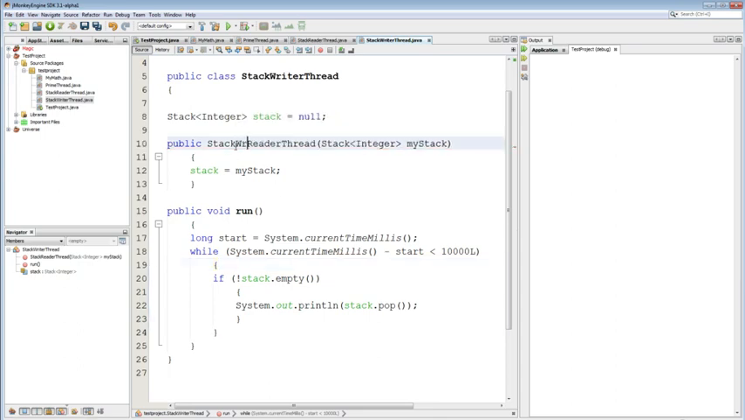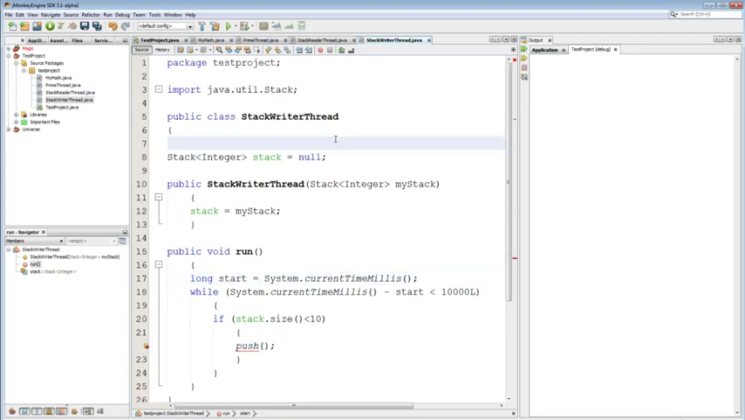Stack writer. But instead of popping things on the stack, we're going to go, if stack.size is less than 10, we're going to push something onto the stack. And actually, the thing we're going to push onto the stack is just going to go up.